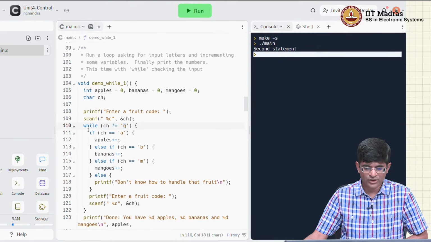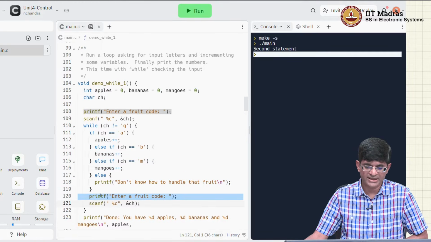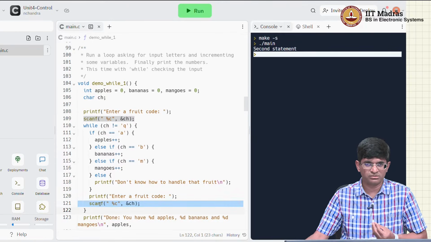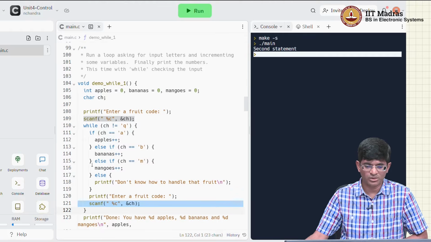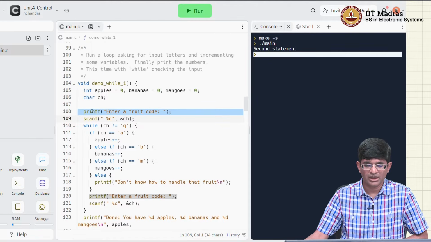After doing all of that and either printing a message or incrementing a variable, it will once again print out enter a fruit code and do this scanf. And this shows you one potential problem with the while loop. When I enter the while loop out here, I need to have the first value already in place, and the only way to get that is to actually read it.